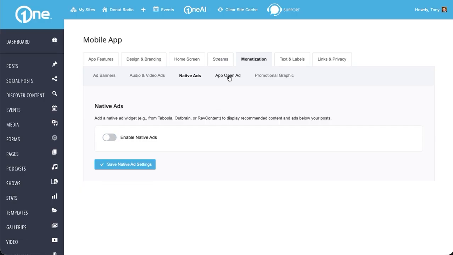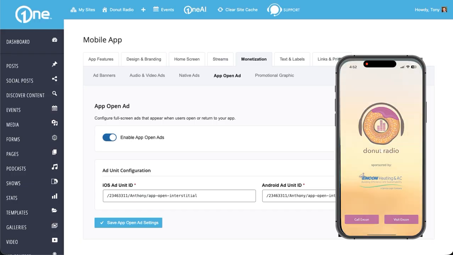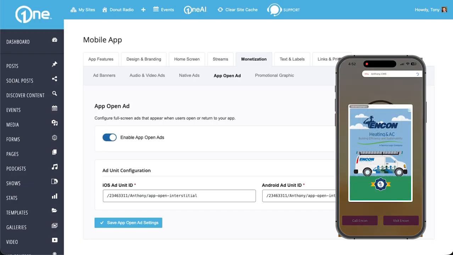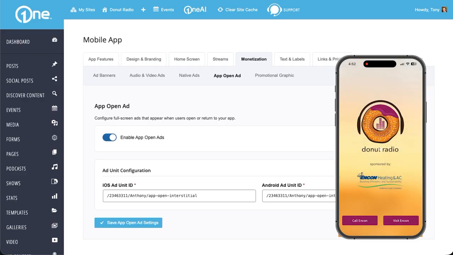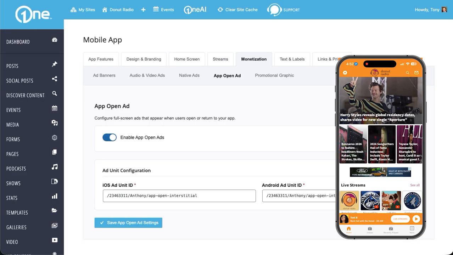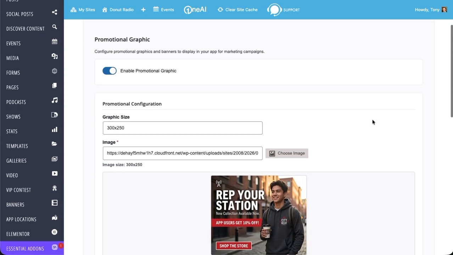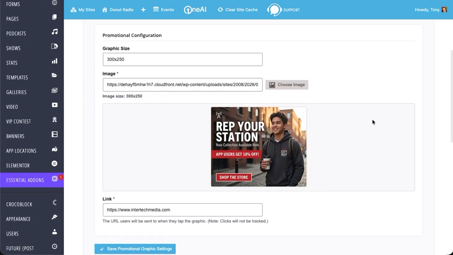Next is App Open Ads, a high-impact full-screen format that triggers the moment a user launches your app. This feature is exclusive to Google Ad Manager. Simply enter your ad unit ID here. You can reuse the same ID from your display banners, or use a dedicated one if you prefer to keep your trafficking separate. Finally, the promotional graphic lets you display a custom banner on your home screen.